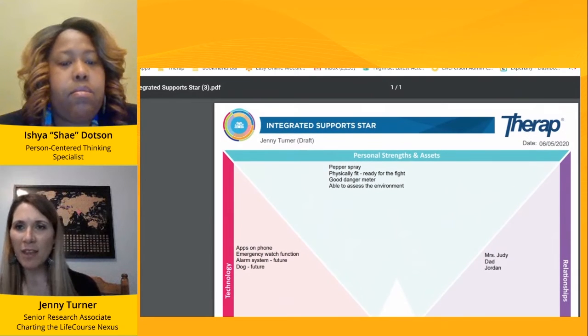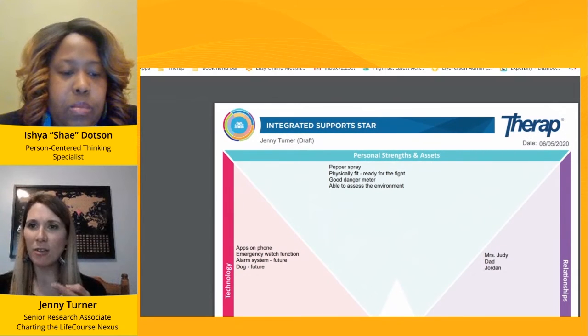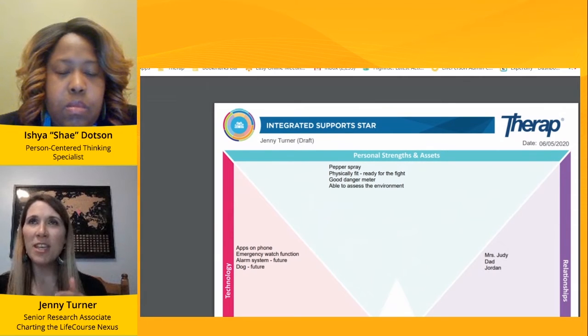So one thing I think that's really cool too, Shay, as a former provider, someone who used to work for a provider organization, I'm thinking about all these goals that we work with for people, and a lot of them involve community integration and building relationships in the community. And I think it's so cool that within the Therap system, you can do a star now and just map out where you are.